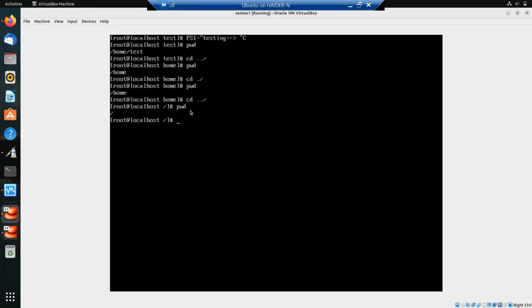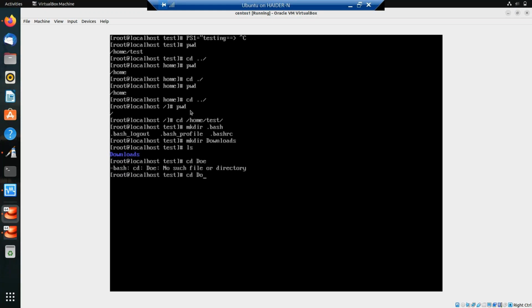cd, pwd, ls, we are done, and mkdir is for creating a directory. Let's say we are going to create downloads. We see with ls that downloads has been created. Now we can go to downloads. You might be able to see that if I just write d, the whole name comes on its own, and I press enter. So how is this happening?